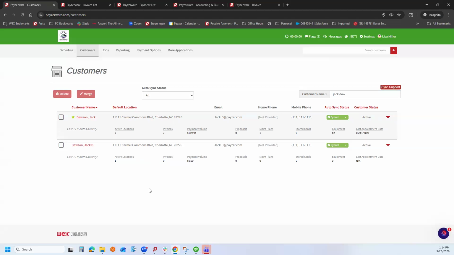So once again, if you're not sure what you're doing, I would always make a backup of your QuickBooks file, and not merge anything until you're sure, because it can't be undone. You have to be pretty well sure that it is a duplicate. In WEX FSM, if you click on both of these and hit merge, nothing's going to happen right away. You've got some time, so don't worry.